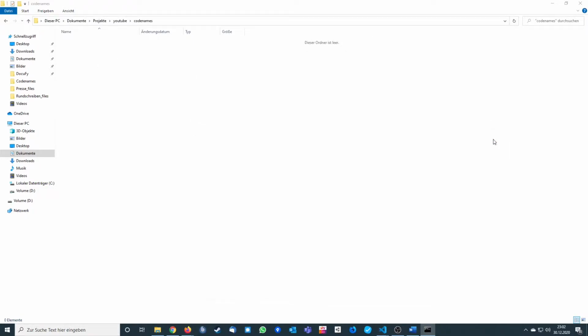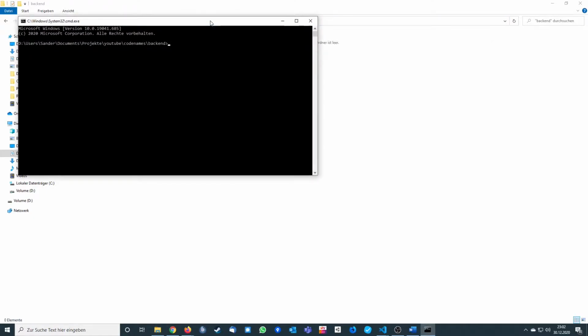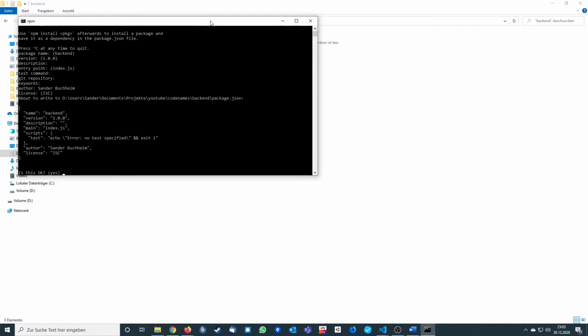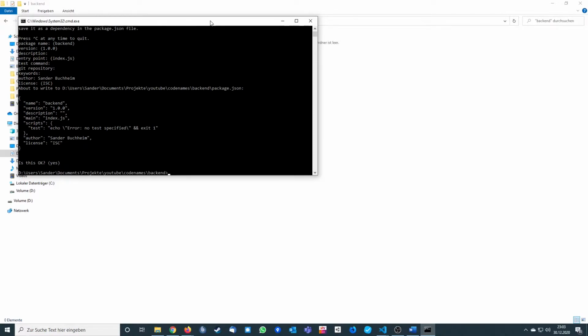folder. Firstly, let's create a folder. I'm calling it backend, and in it I'm going to say npm init, and this will create my package.json. My entry point will be index.js. Test command, git repository, I will set up later, and the author, it's me, and the license, there's no license. Is this okay? Yes, it is okay.